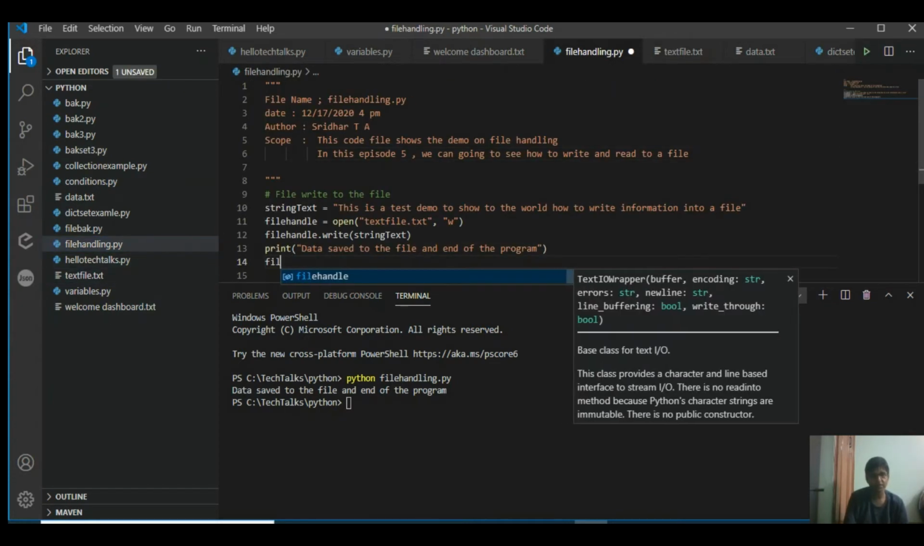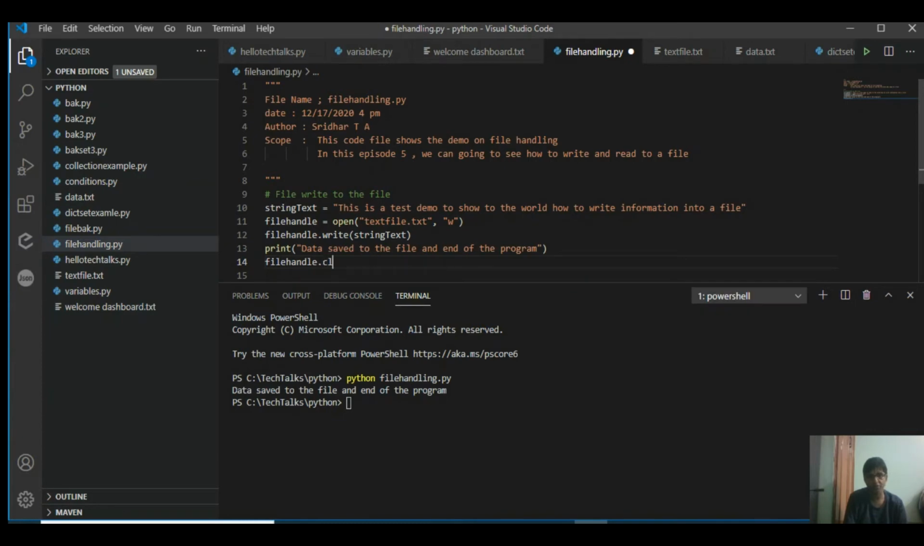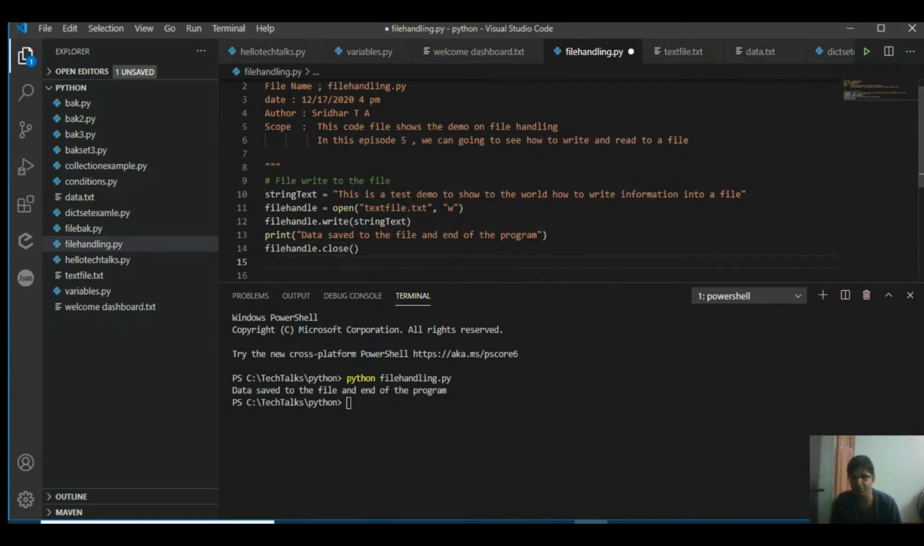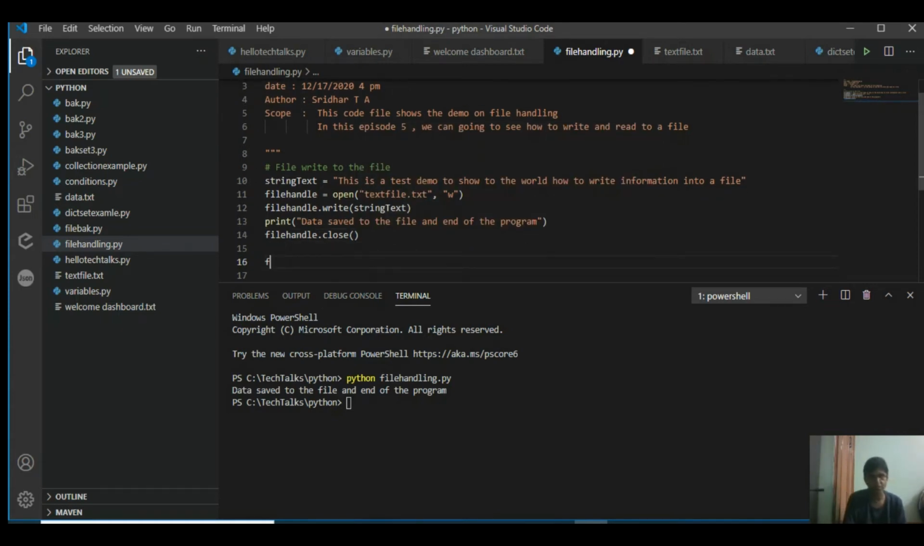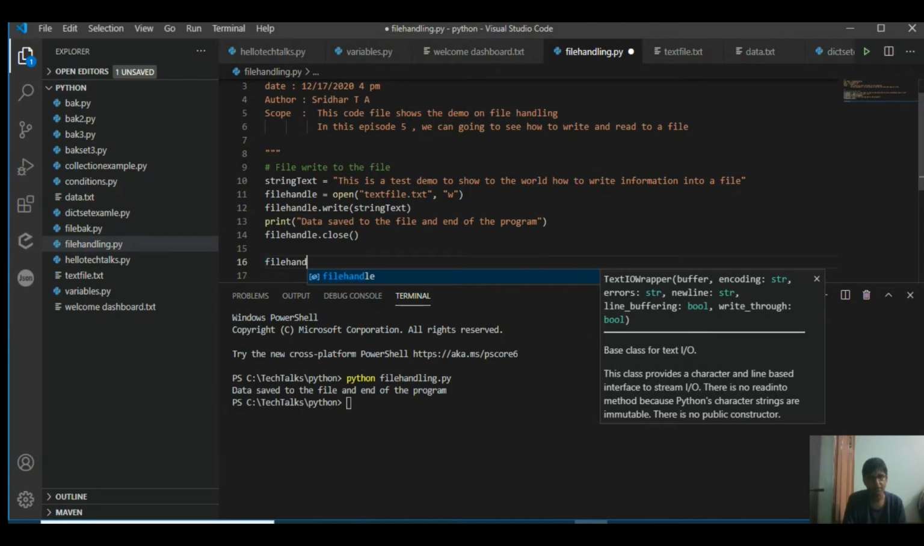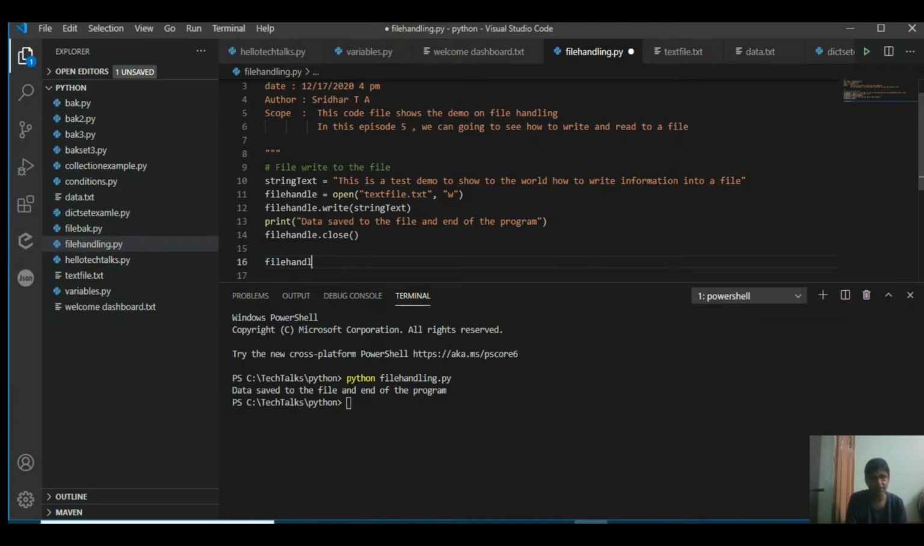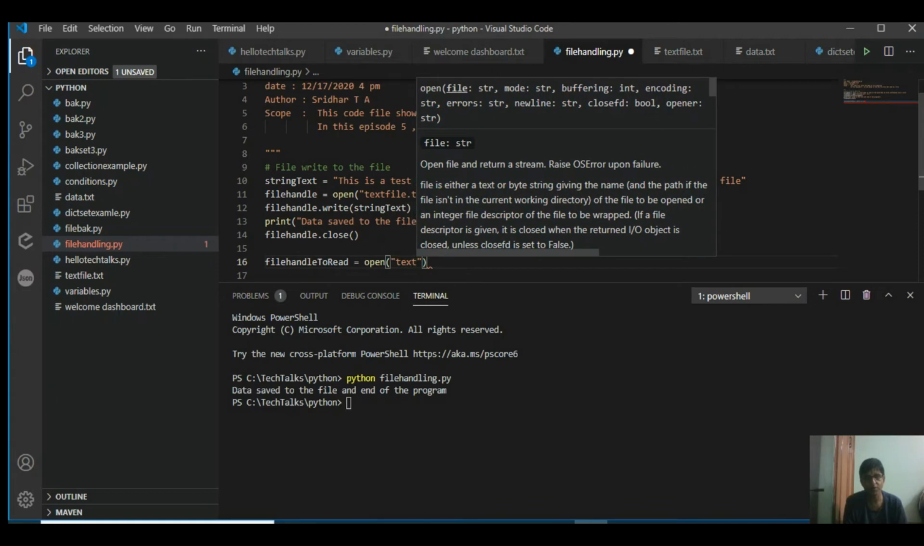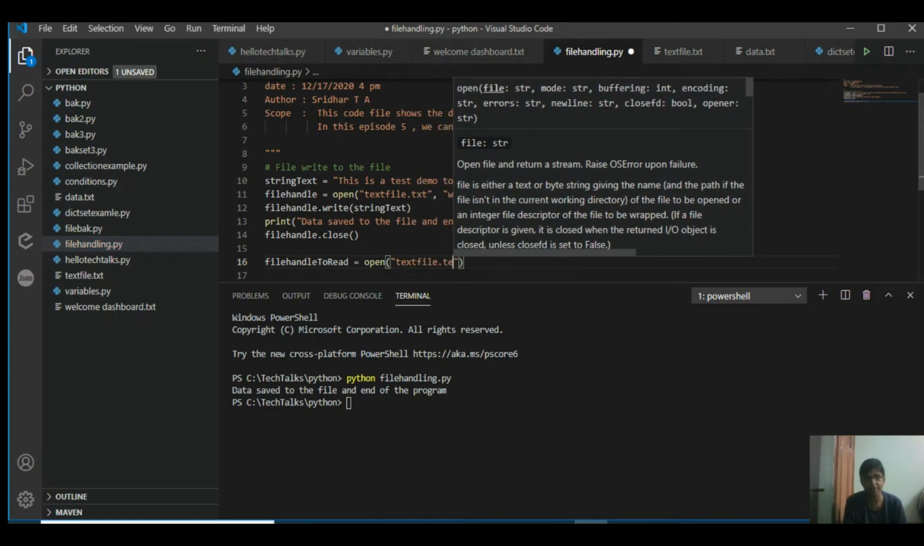So what I will do is the file handle should be closed. I forgot to say you have to close after opening the file. Once you have completed writing the file, close the file handle so that the memory is released immediately. Okay, so let's open another file handle called filehandle1. Filehandle to read equal to, I'll say open. I think you would have judged what I'm going to write here.